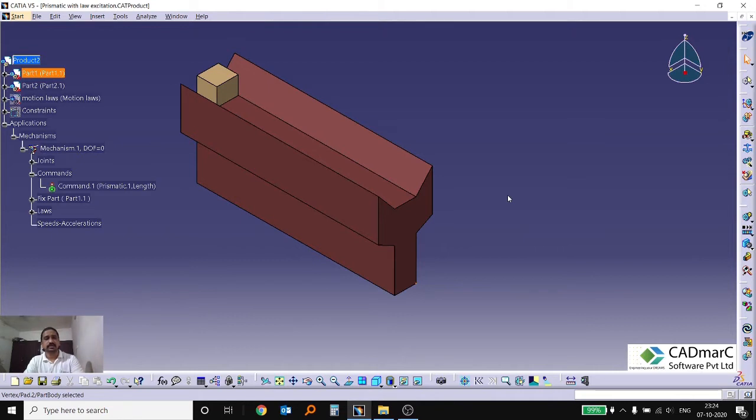Today in this video I am going to showcase how we can associate a law excitation to a kinematic joint in CATIA V5 kinematics. So now we are in the kinematic workbench. Here we have a joint. This is actually a prismatic joint, a length driven prismatic joint, and we will see how this is simulating.